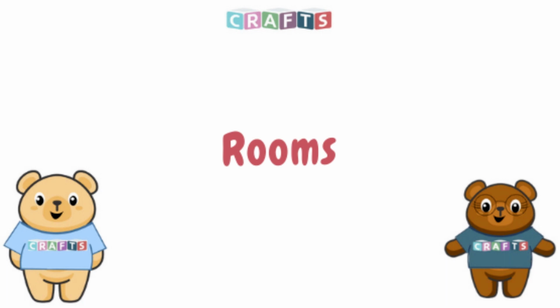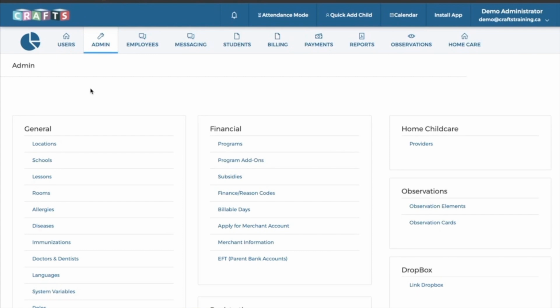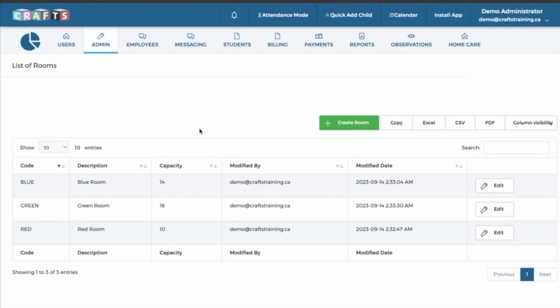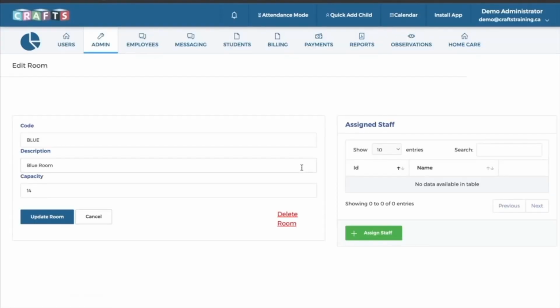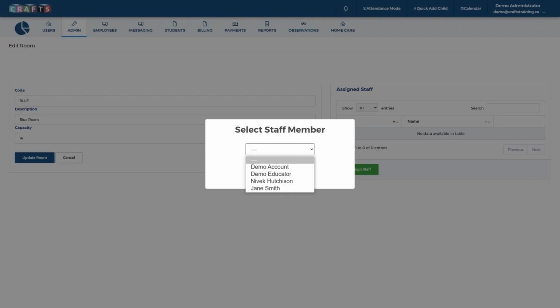To set up the rooms, go to the Admin menu and click on Rooms option under the General section. Under the List of Rooms heading, you can find a self-made code for each room. The description field will have what you call the room and its capacity. You can assign educators to each room clicking the green Assign Staff button when editing a room.